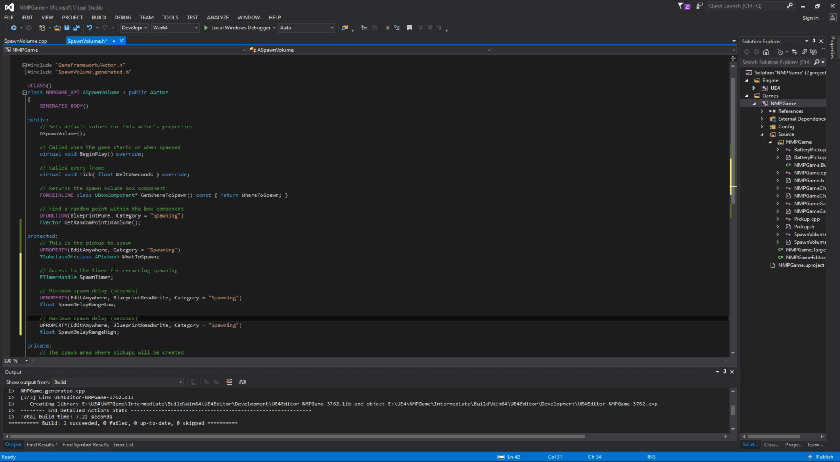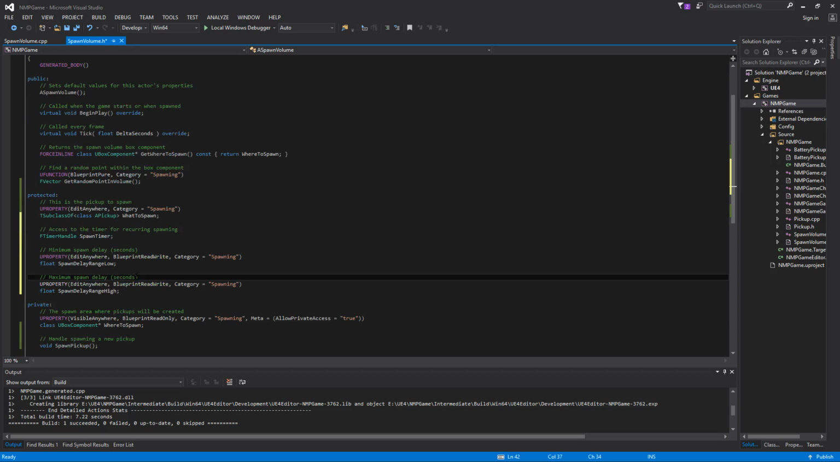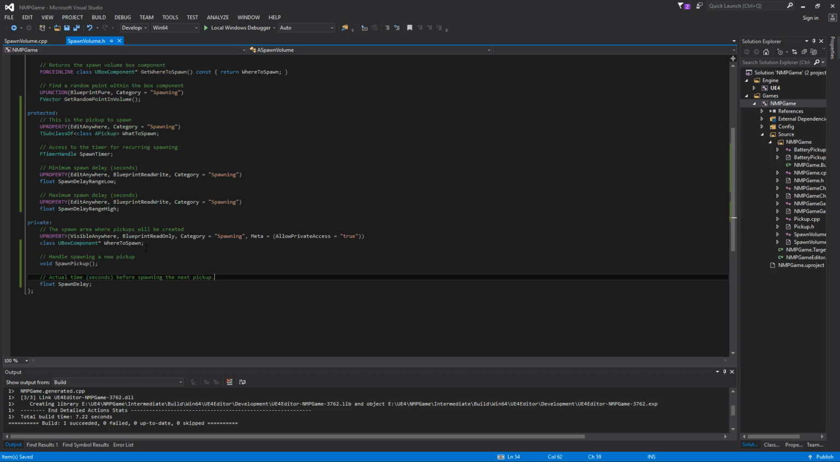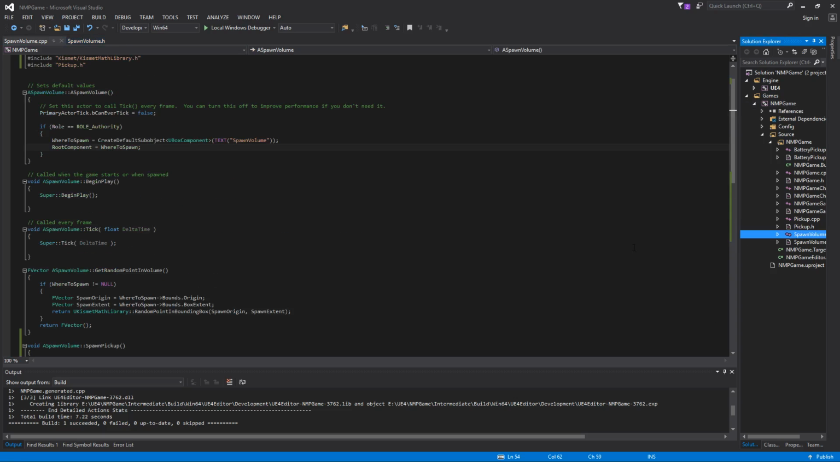And then, having defined a min and max that people can change in the editor and instances of the volume, we're actually going to track the actual spawn delay for the next spawn as a private variable, so nobody has access to that one. So this is going to be the ActualSpawnDelay, and that is going to be the actual time, again in seconds, before spawning the next pickup. Okay, so that's pretty much everything we need to define in the header. So we can just flip over to our implementation, our C++ file, and start implementing.